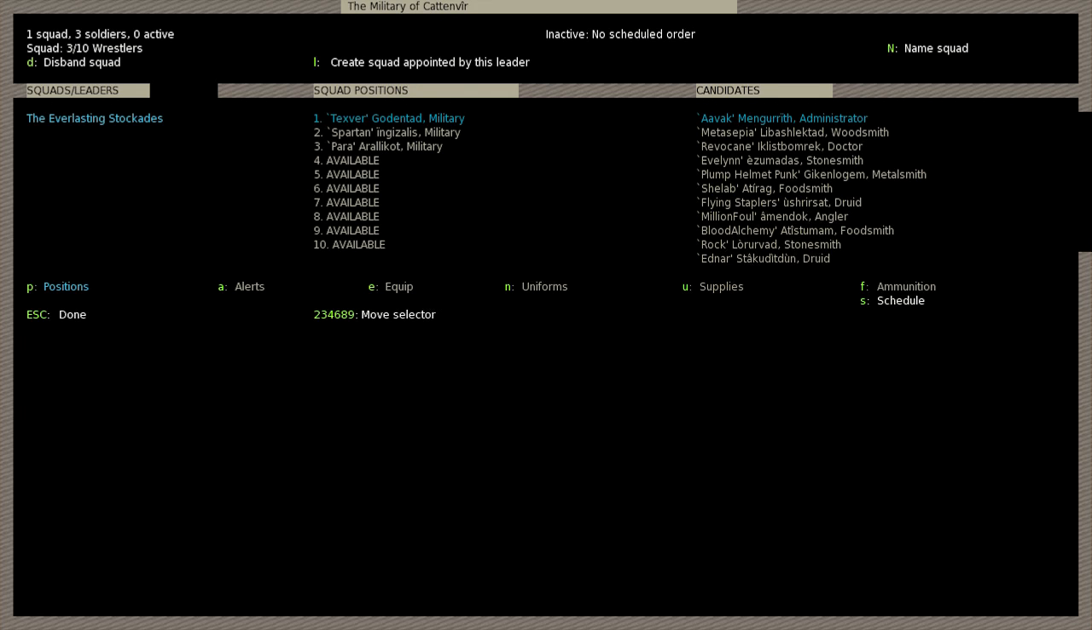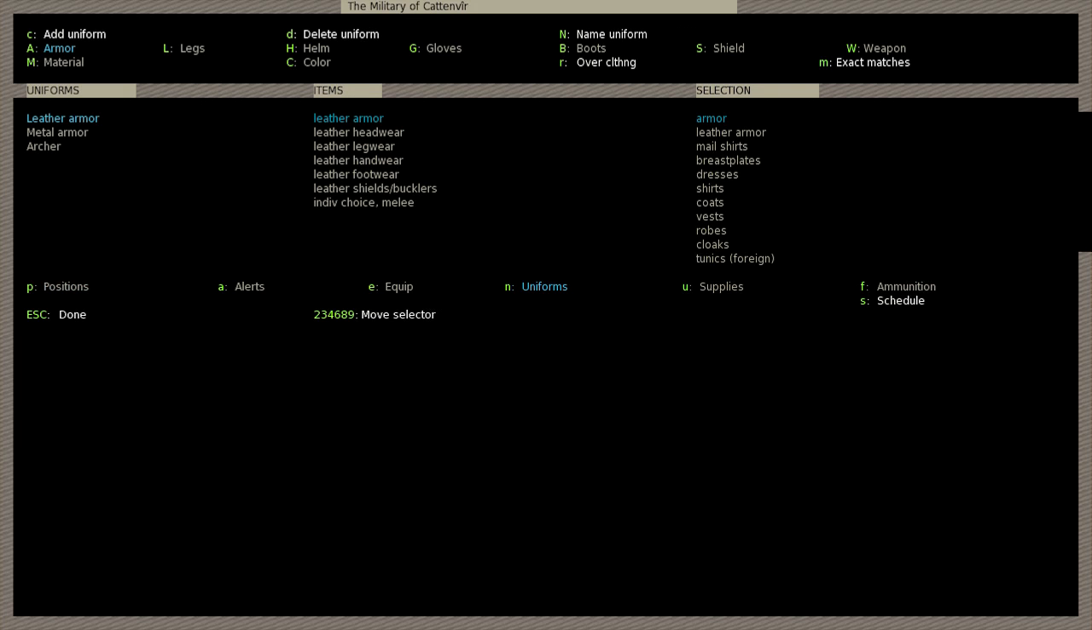That's fair enough. So we've got one squad, 3 soldiers, 3 of 10 wrestlers. It's because they don't have... Well, I'm surprised that they're set as wrestlers rather than swords, axes, and all that sort of stuff. But we're going to be changing that. Actually, I'll quickly go to uniforms just so you can see what we've got.